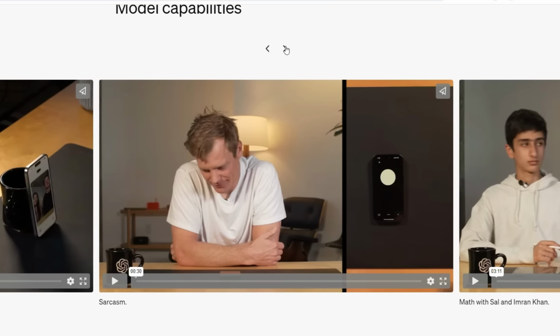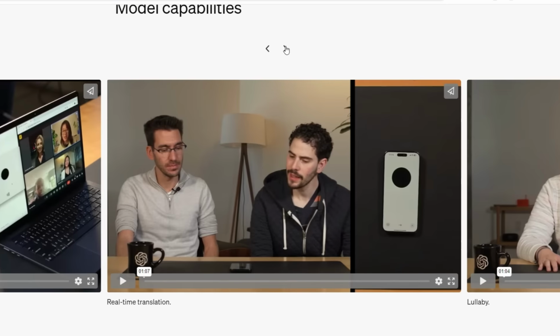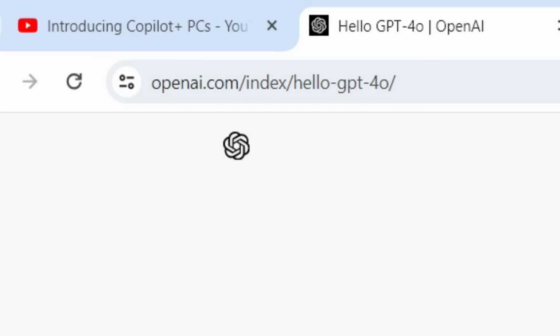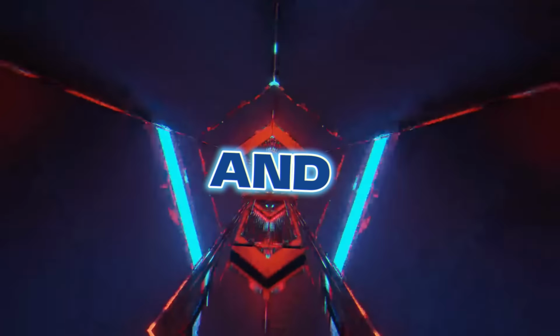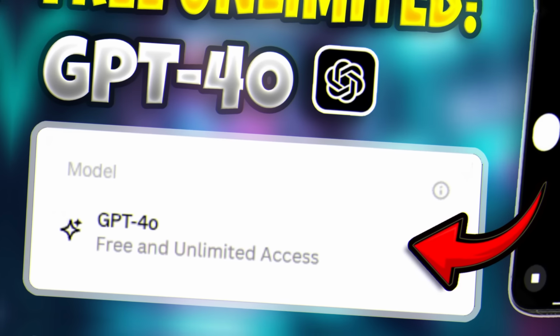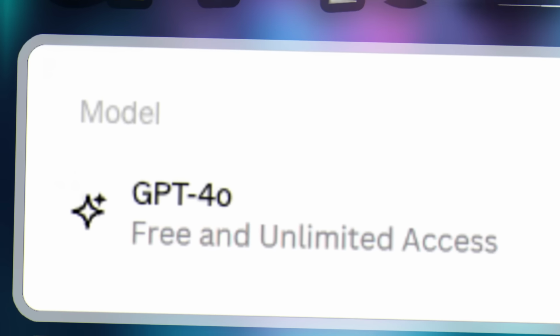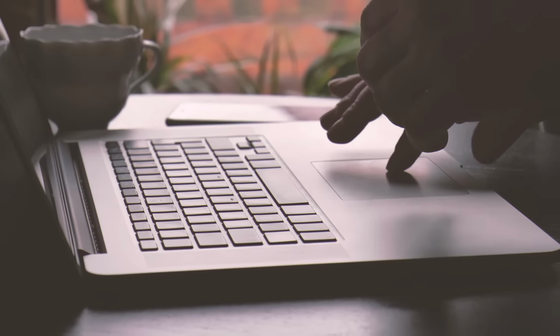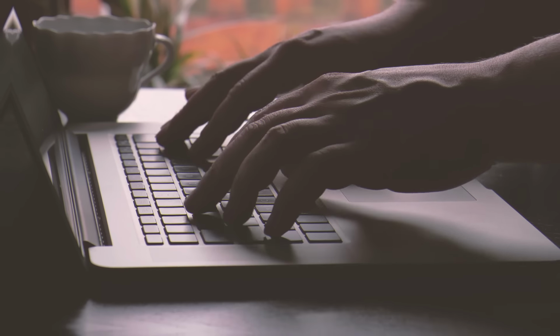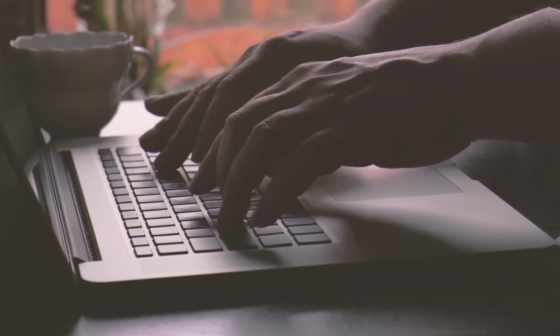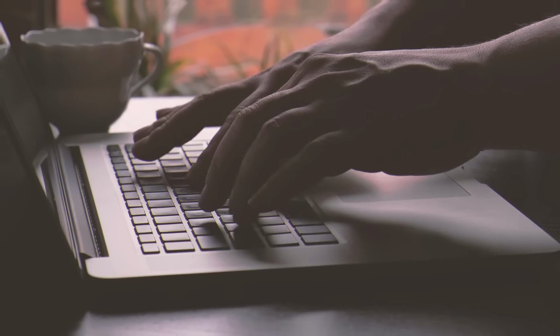Now, if you want to see all of its mind-blowing capabilities, you can visit the official OpenAI website. And guess what? You can dive into this groundbreaking technology completely for free with unlimited prompts. Let's dive in and I'll show you exactly how you can start using GPT-4o in both desktop and smartphone right now completely for free.